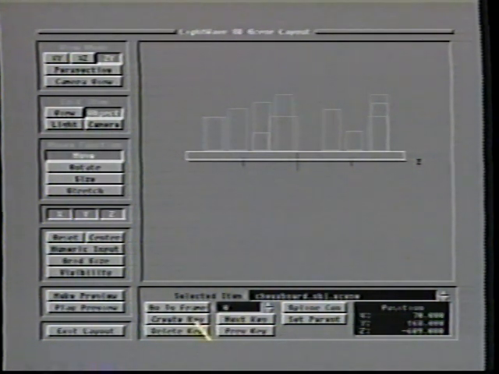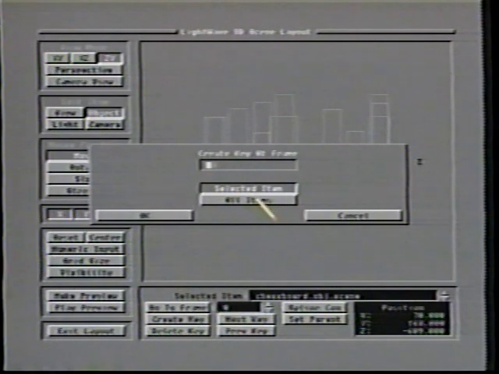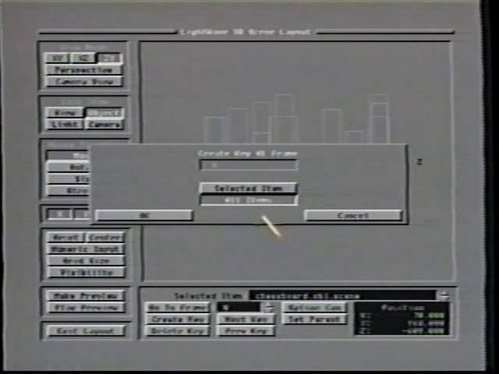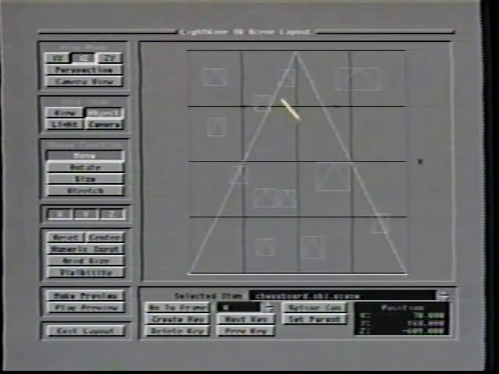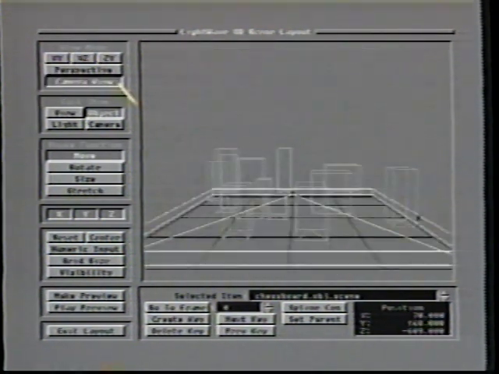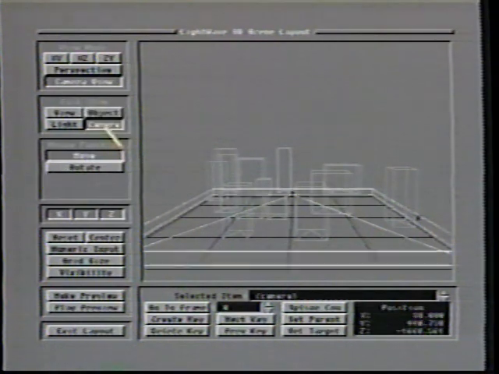So again, I'm going to go back to create key, and only this time I'm going to say select all items and click on OK. Now all of these are locked into place. They're all positioned here and they're not going to move. The next thing I need to do is set my camera. So let's go to camera view and let's choose camera.